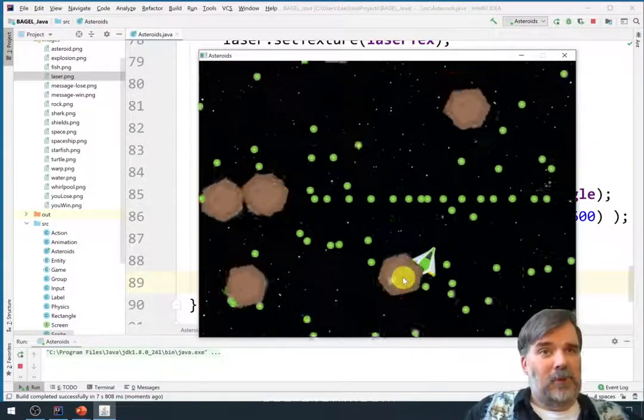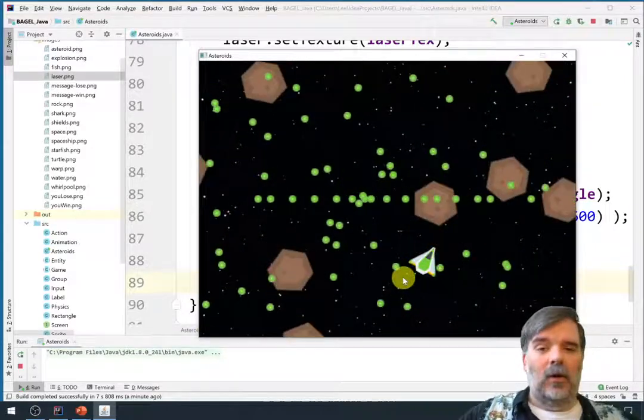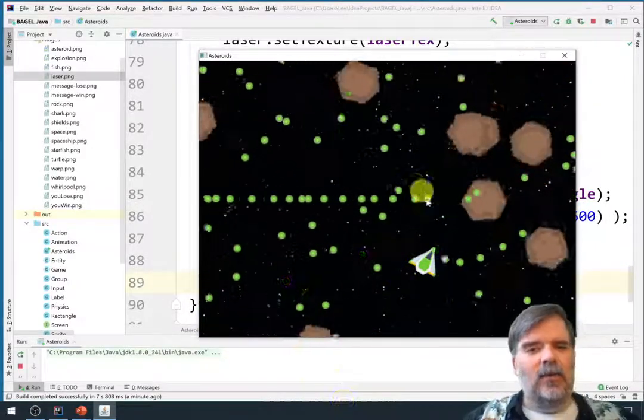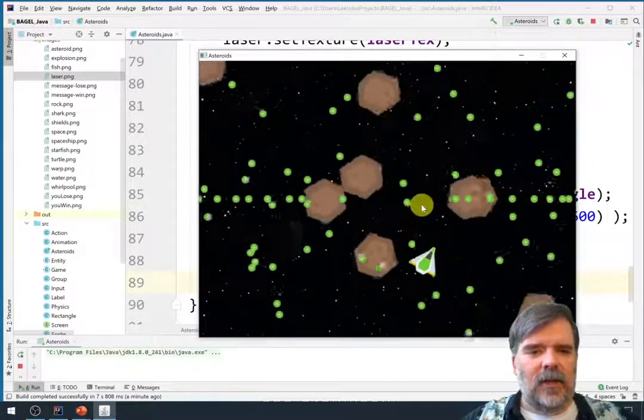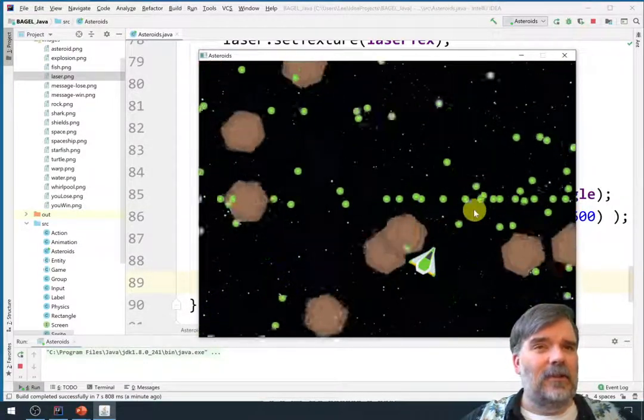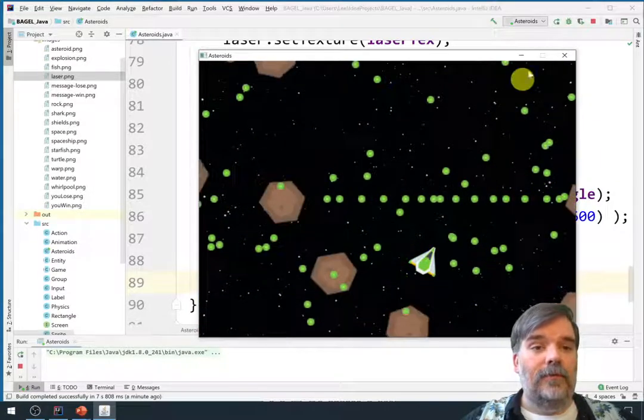All right, so far, everything's working according to what we've coded in. The next thing we'd really like to do is to get these objects to fade out and then disappear, and then get removed from the game.